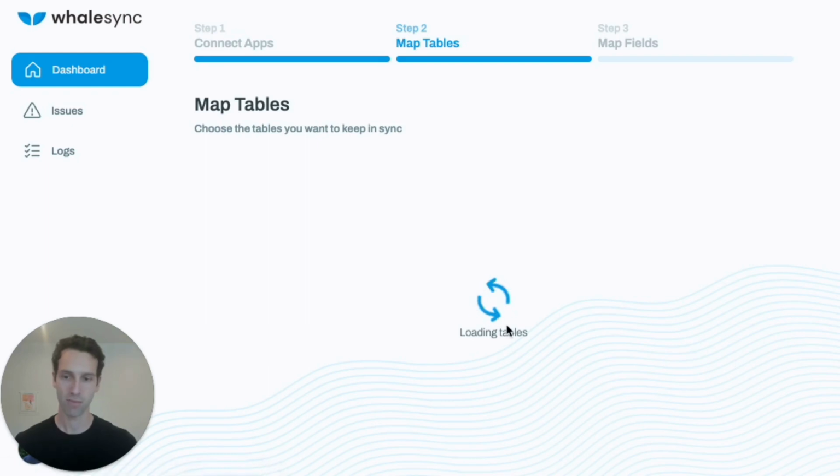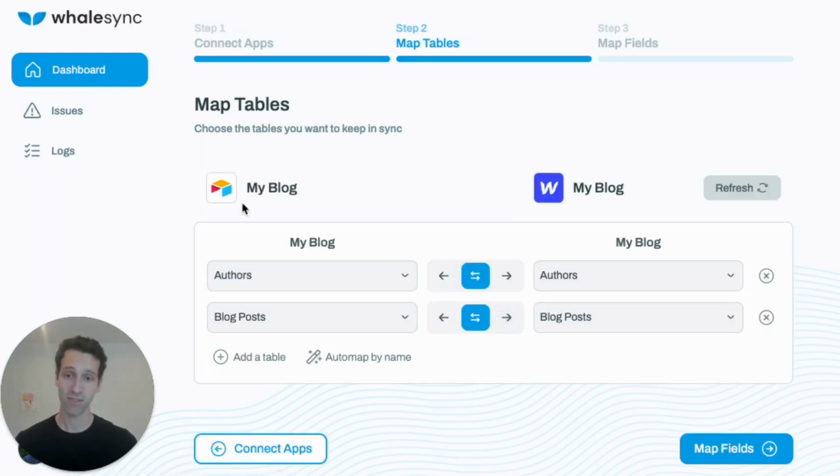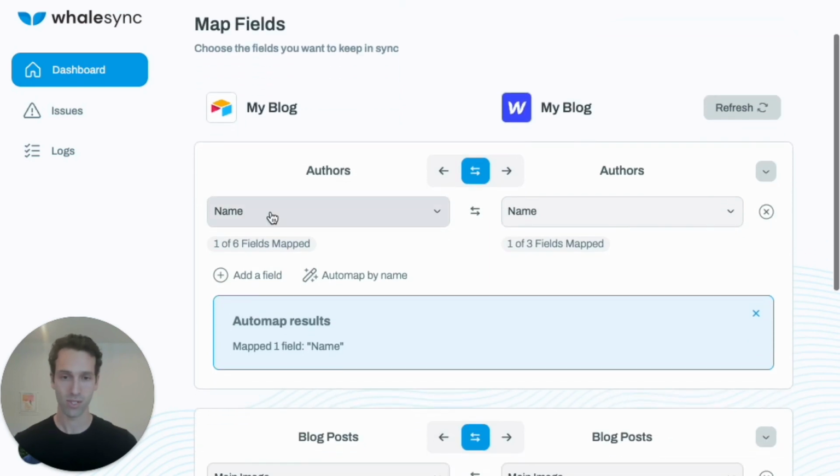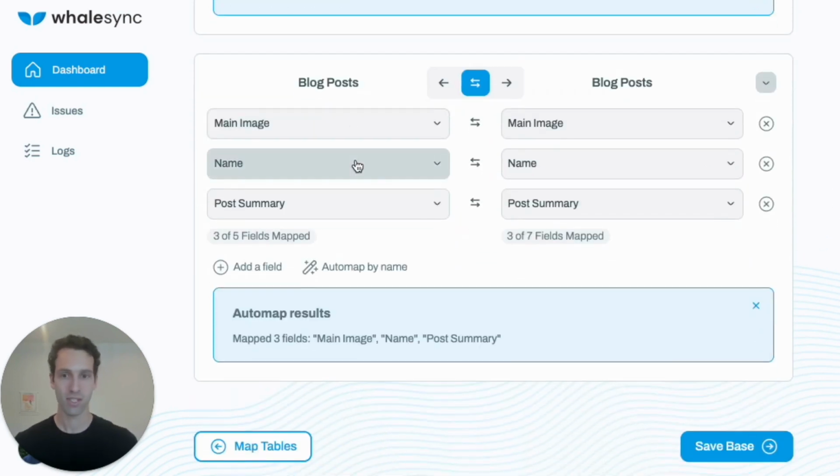And the second step is just mapping tables. So basically, for this example, we've got a blog in Airtable and a blog in Webflow. So we might want to connect our authors and our blog post tables. Once we've done that, we'll do the same thing on our field mapping page. So in the authors table, we'll tell Whalesync that we want to sync the name fields. And on the blog post table, we'll do the same thing with name, post summary, and image.